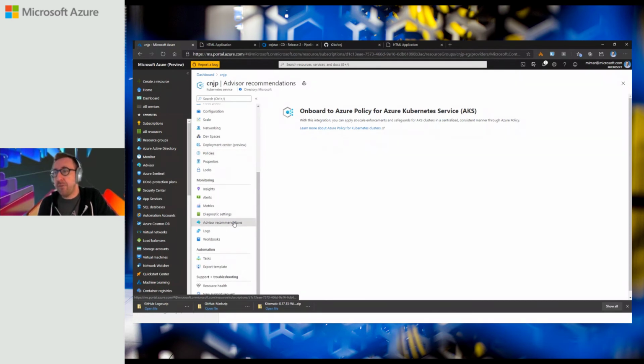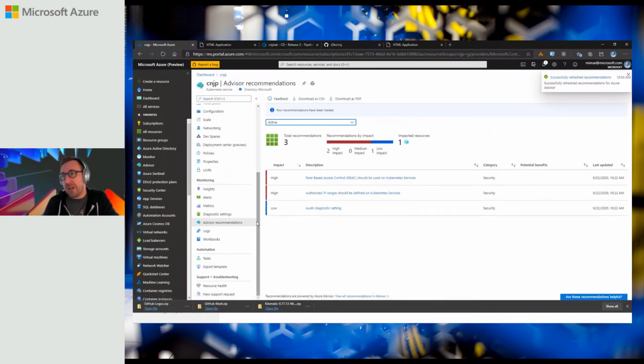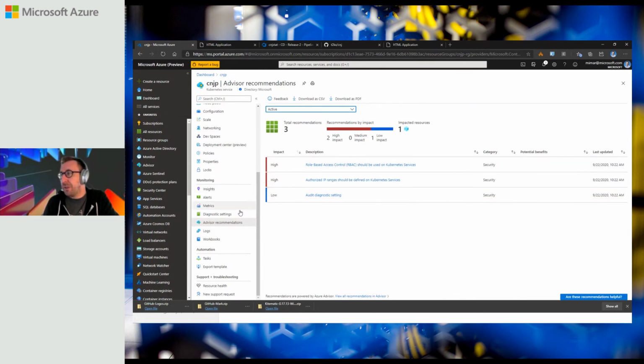Also very key, what I'm very keen on, if you're taking a look at a cost perspective, is the implementation of Azure Advisor. And it's not only a cost perspective, but it's also on a security perspective that we're talking about a little bit later, more on that in just a second.